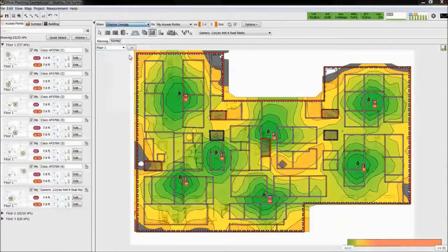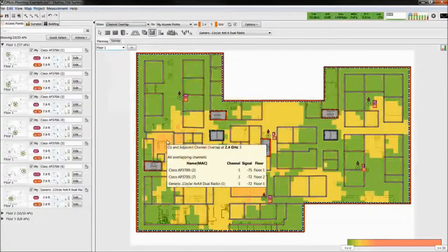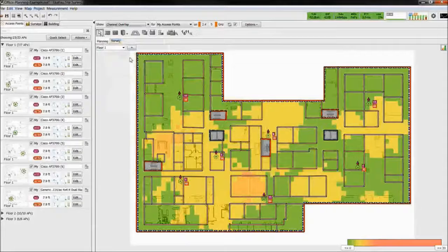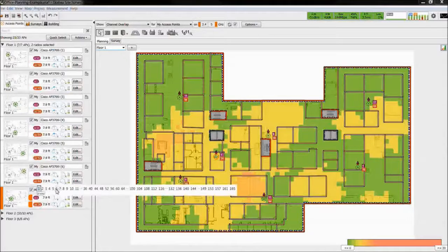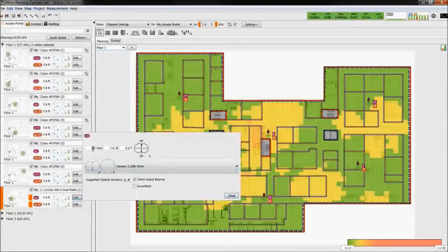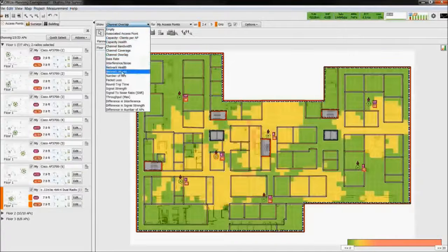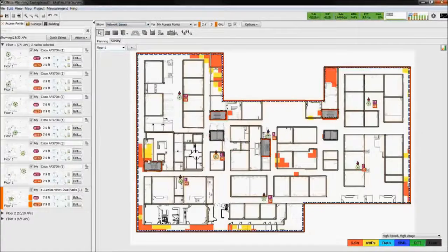Because we added an access point, we may have caused additional channel overlap. We can adjust the AP channel from the sidebar. We can see by changing the channel there was an improvement in channel overlap. We can further try to reduce the overlap by adjusting the transmit power. Now if we go back to network issues, we can see there was an improvement.